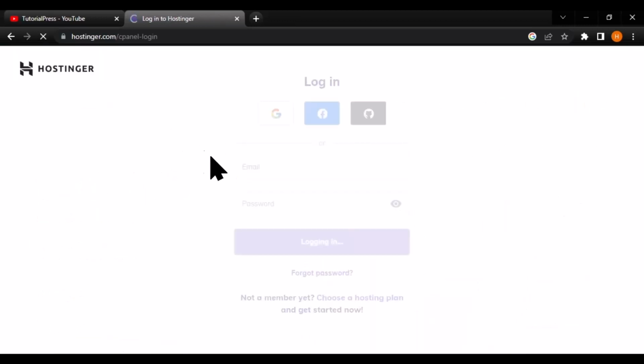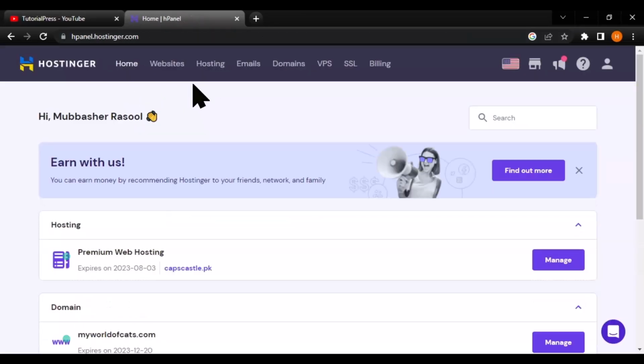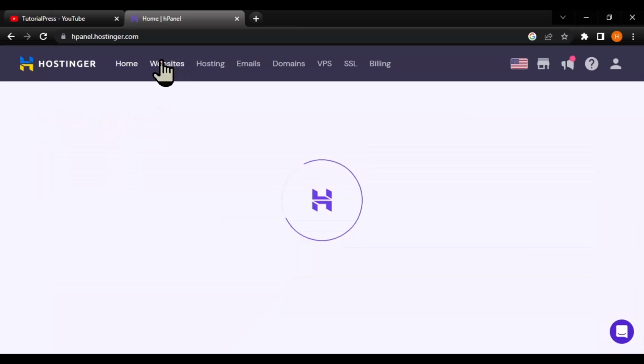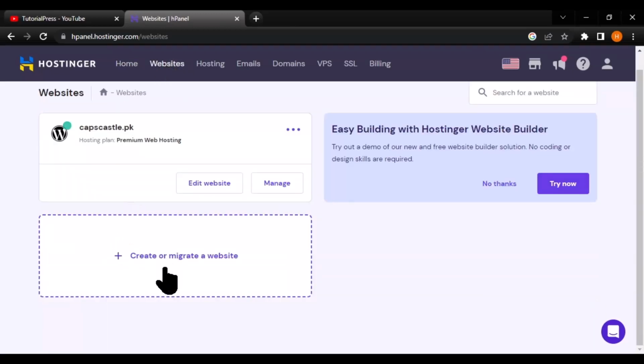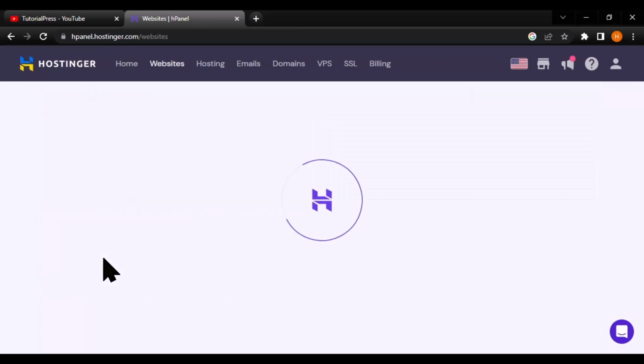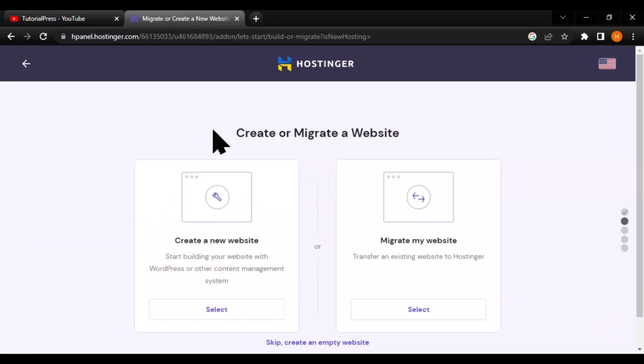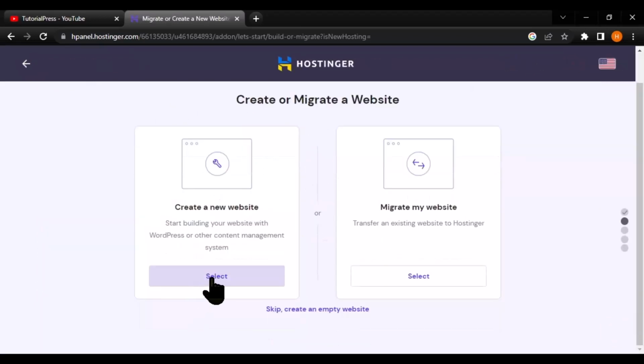Put your email and password. I am already signed in. Once you log in, it will bring you to the Hostinger dashboard. Once here, click the Websites tab at the top. Scroll down and click on the Create a New Website section. Now select Create a New Website.